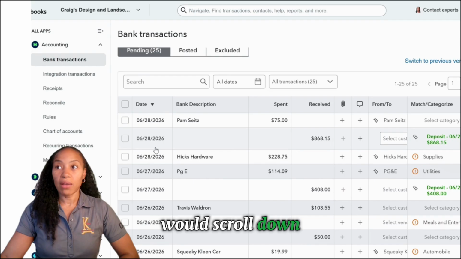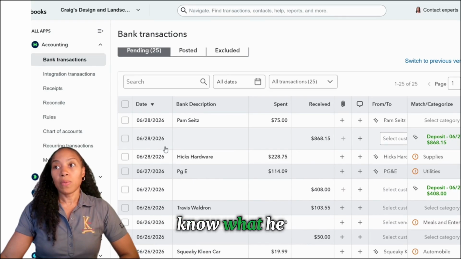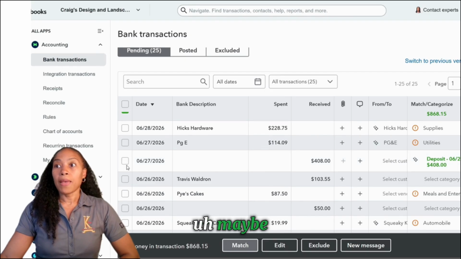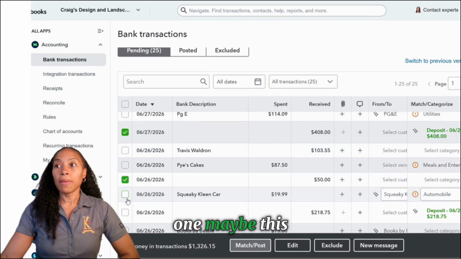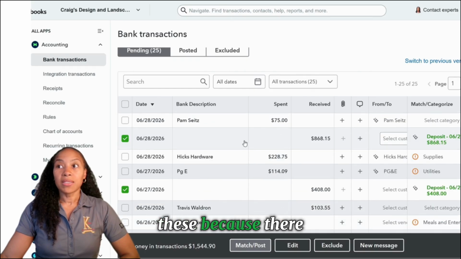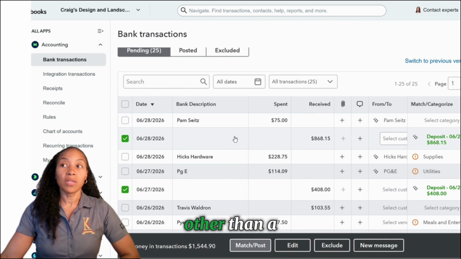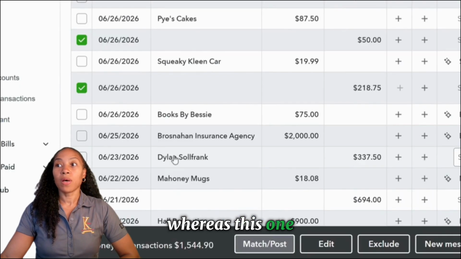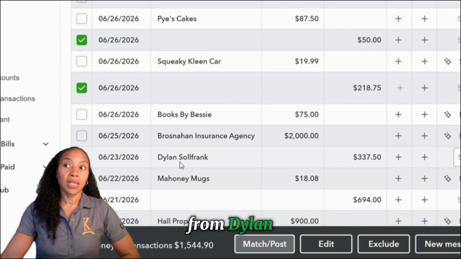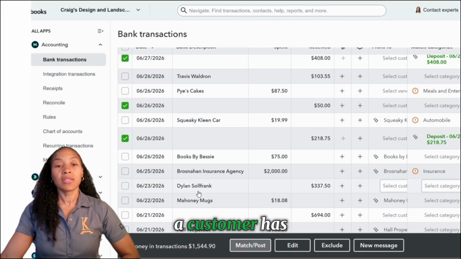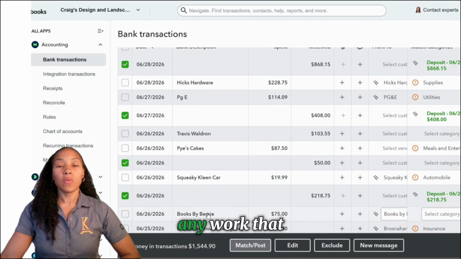So now I would scroll down to June and say, okay, he made this deposit. So this could be one, maybe this could be one, maybe this could be one. I'm selecting these because there is no bank description or payee to indicate that this is for something other than a deposit. Whereas this money came in, but it's from Dylan, so that wouldn't be a deposit that he made. It's something a customer has paid him for work that he's done.